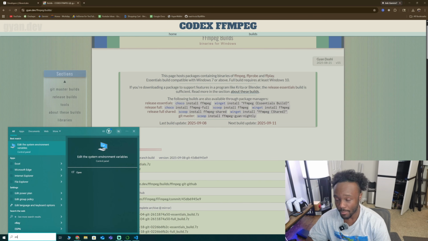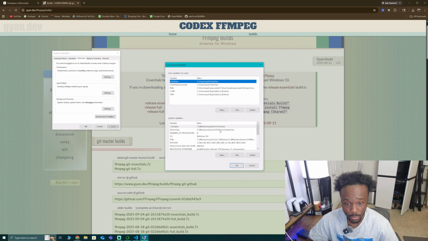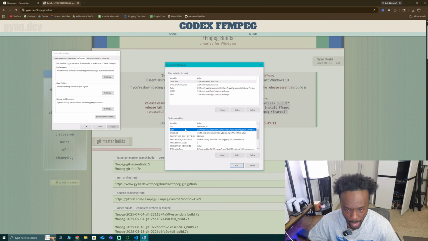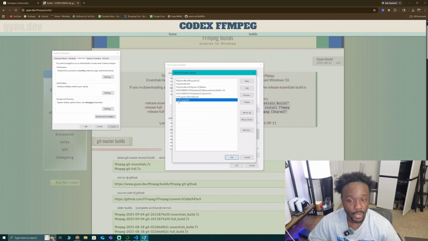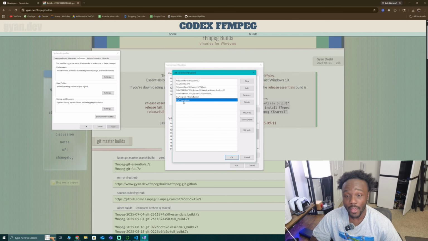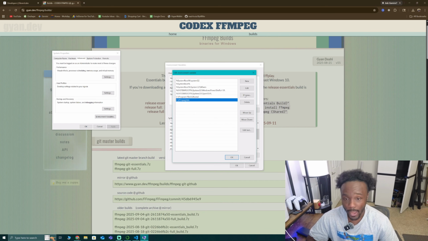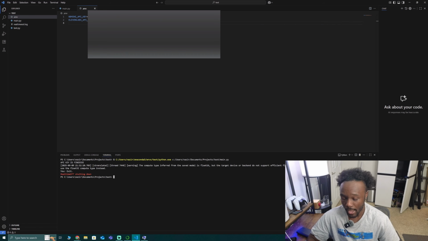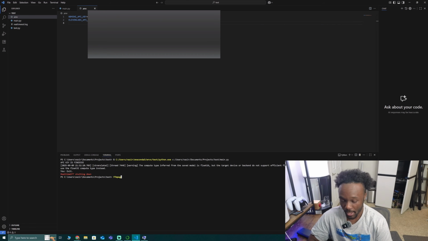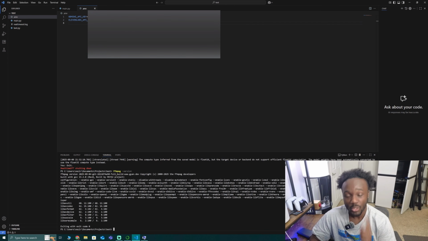We're going to go here. We want to type in environments, edit the system environment variables. Scroll down to path. We want to edit path, and right here you see in our C drive we have ffmpeg, bin. Make sure you have that. And to double check that you have that, you're going to do ffmpeg -version. This stuff should come up. If this stuff doesn't come up, you did something wrong.